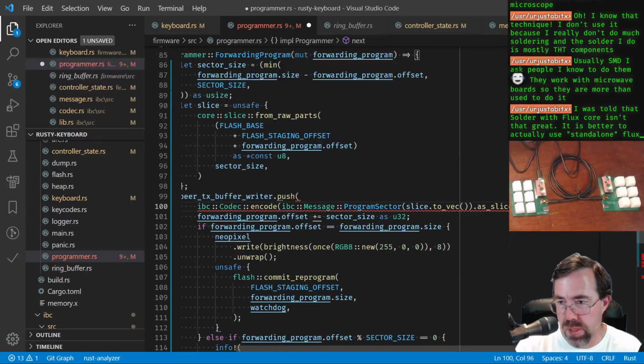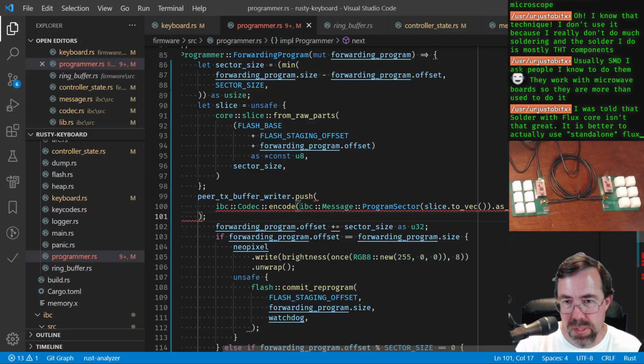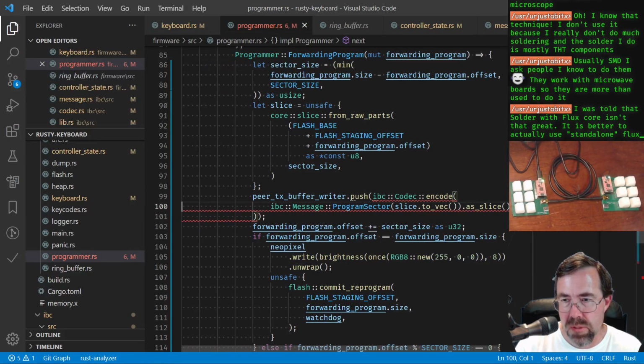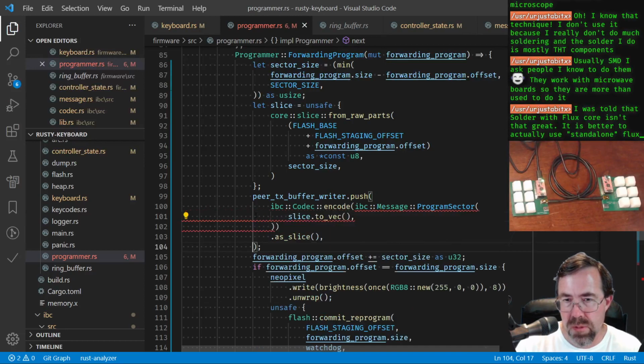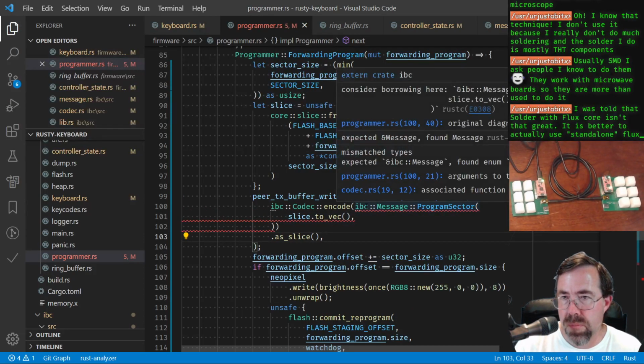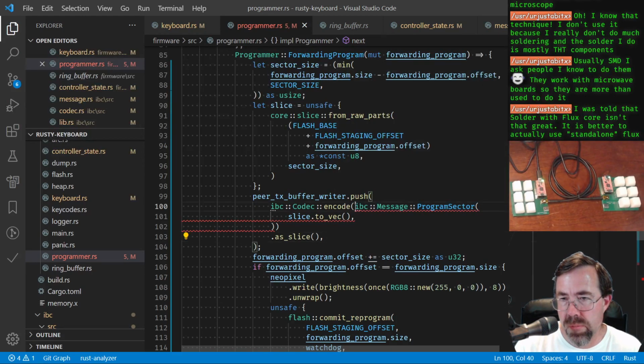I'm getting confused by the error, so what I'm going to do is make it multiple lines. Oh, do I have not enough parentheses? Not enough parentheses. Oh, it's this part. The as slice goes on the outside. There. And then we need to borrow here.